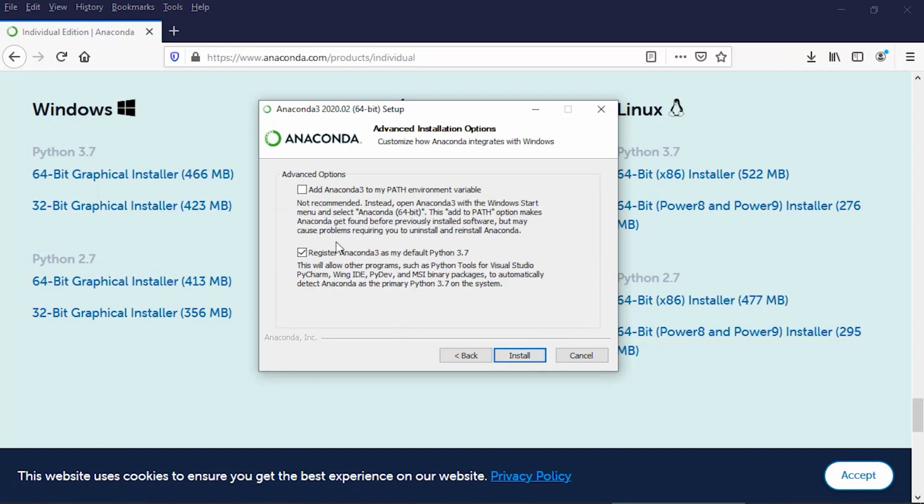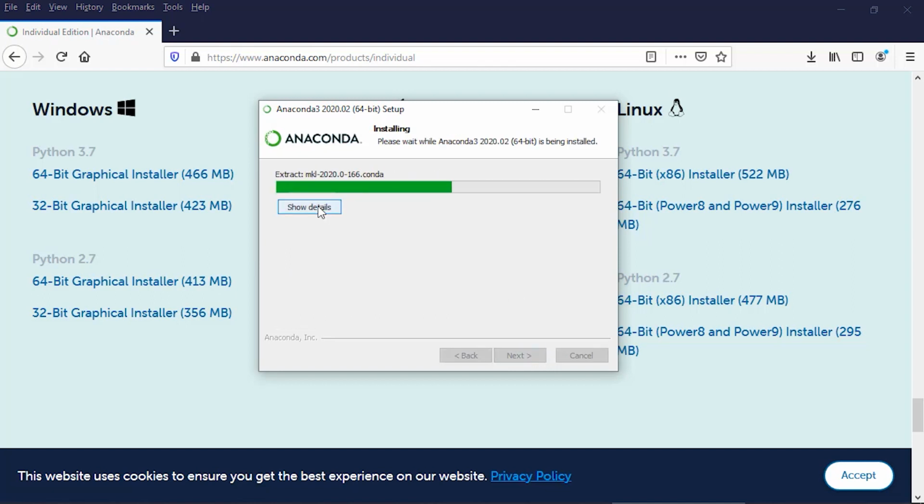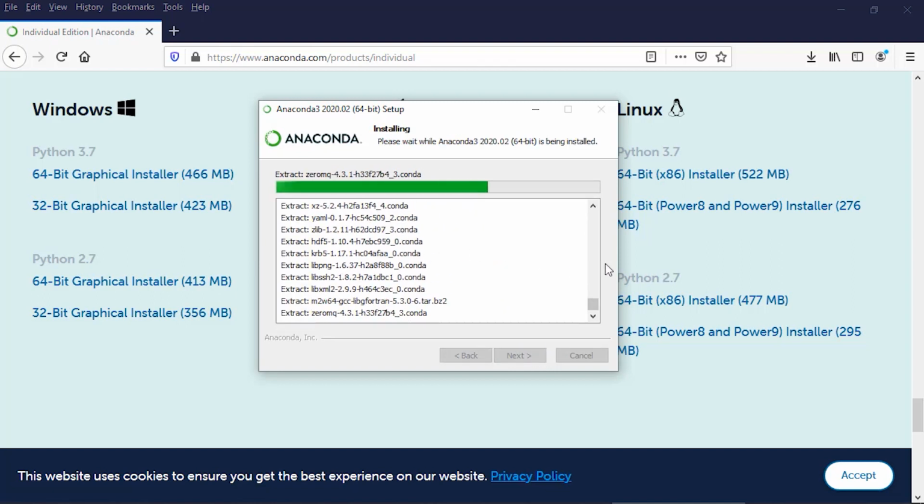At this part here, under the advanced options, I'm going to not check the box next to add Anaconda 3 to my path. It says here not recommended, and so I don't check that box. But I do leave this box here checked that says register Anaconda, so you can register or not. Then I'm ready to click install. And I'm going to click show details here so we can watch it do the installation.